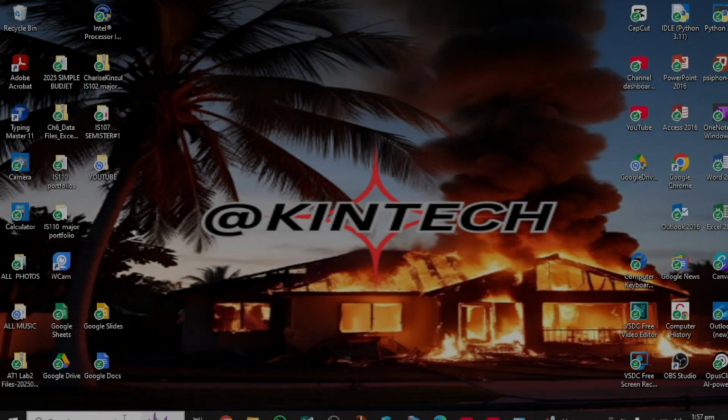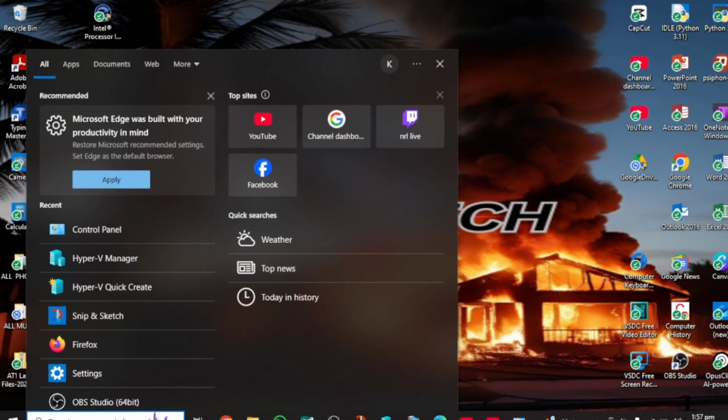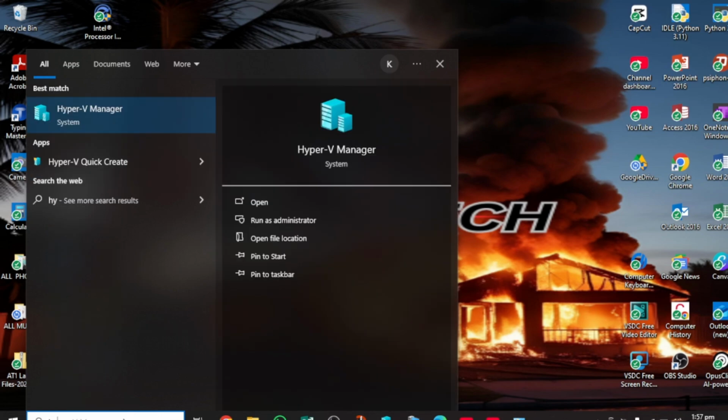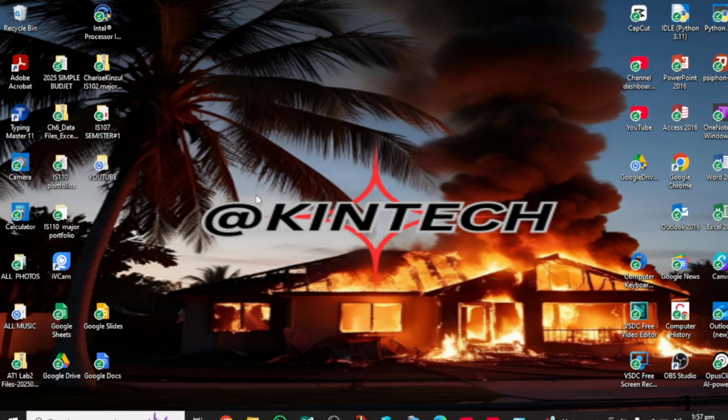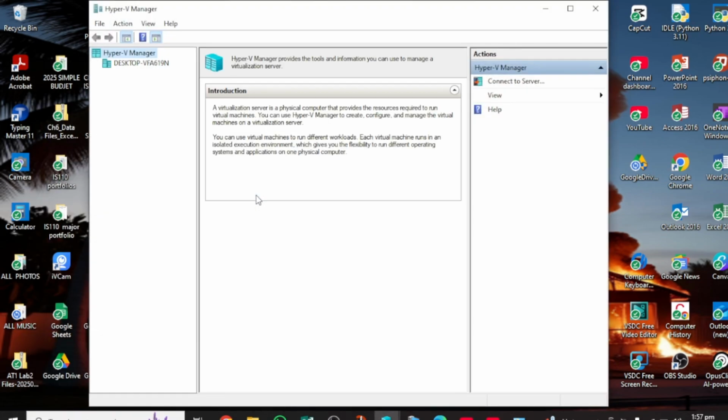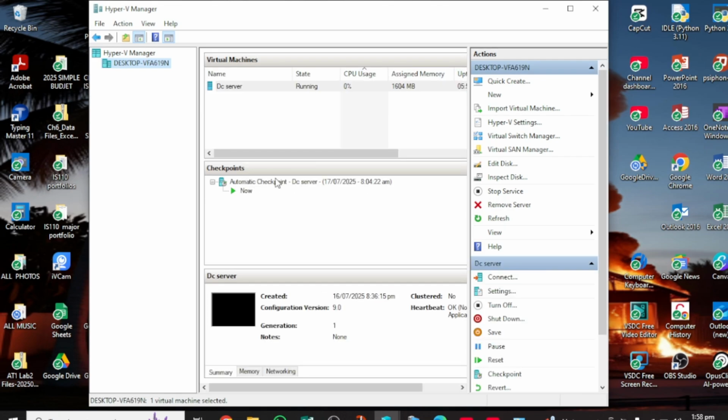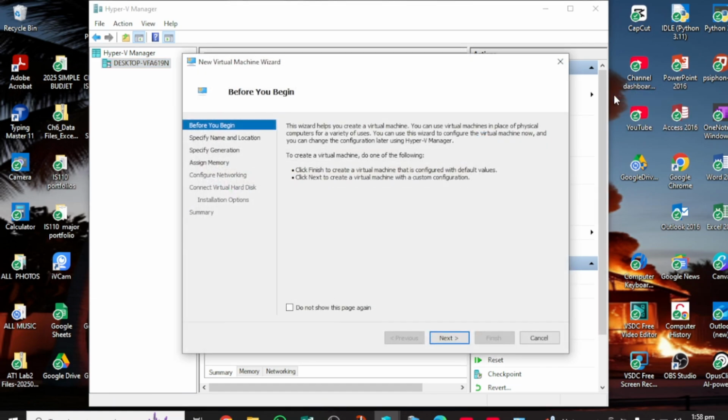In the search bar here, we'll type Hyper-V, and open Hyper-V Manager. I have created one for myself, but I would like to show you step by step how you can create one. So let's click New here so that we can create a virtual machine. You see, the New Virtual Machine Wizard.